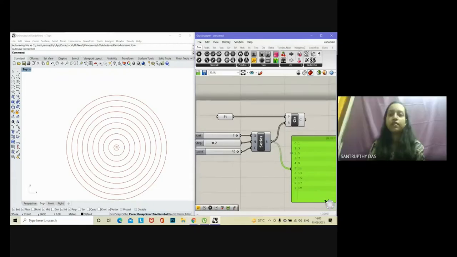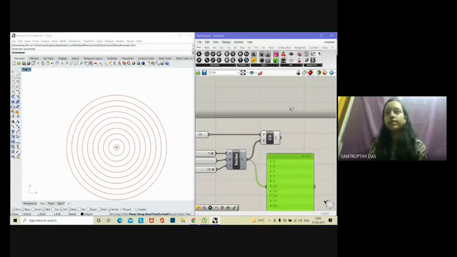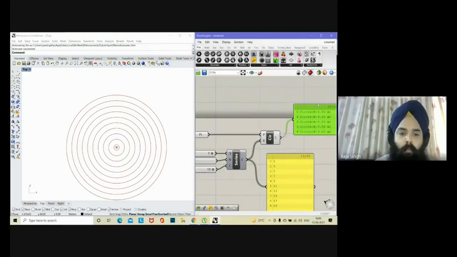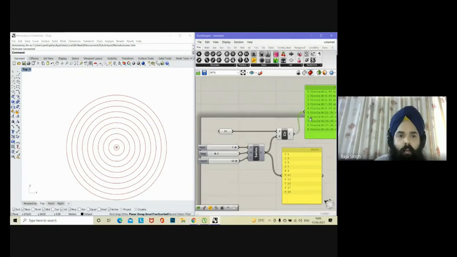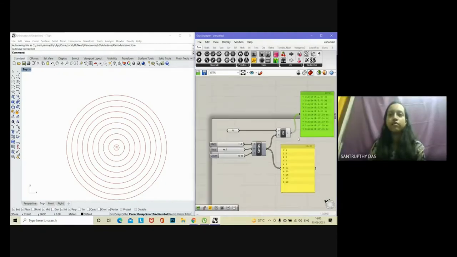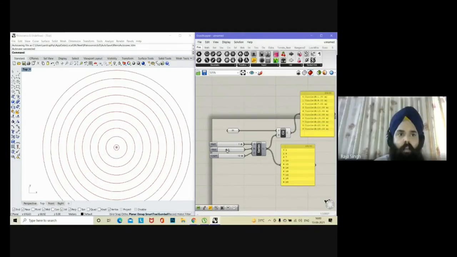So I'll just put a panel here also so that we can see what's out here in the circles. Okay, so this has 10 circles which have these radius, and these are just values. So if I were to take these values somewhere else also, they would just stay as values and they would become whatever they had to. Here, if I increase this to, let's say, 3, you see all the values change.